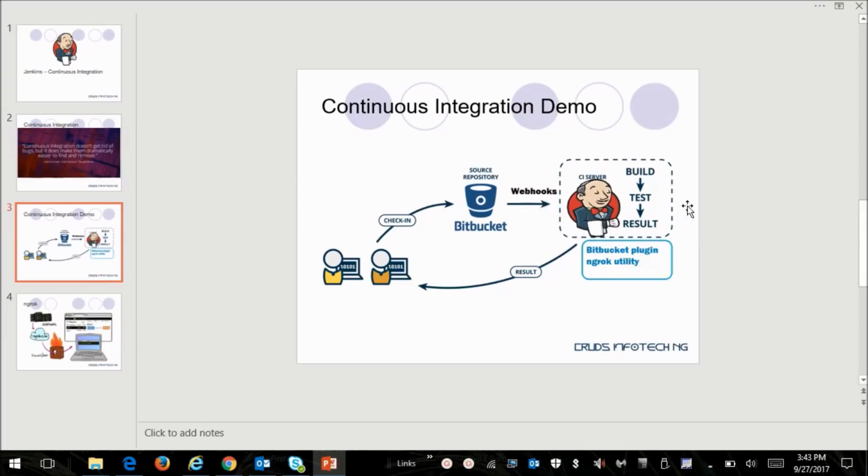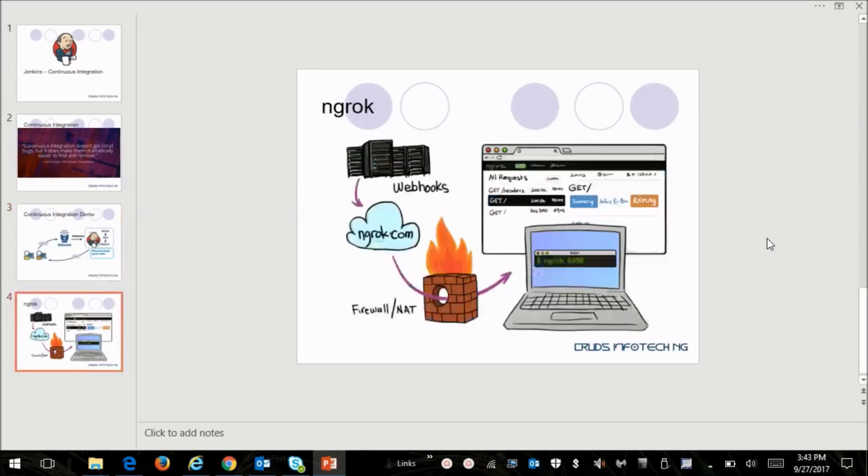Second, since I have my Jenkins server running in my home network, I need a utility which will provision or expose the port that is running on my local Jenkins server to the external world so that BitBucket server can initiate a callback to it. Please note that you would need this only if your Jenkins server is not running on a publicly available IP address or a host name.